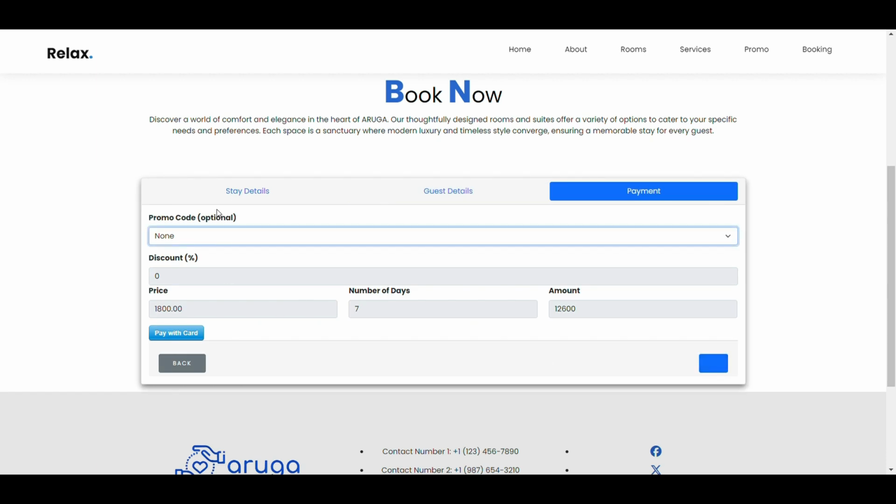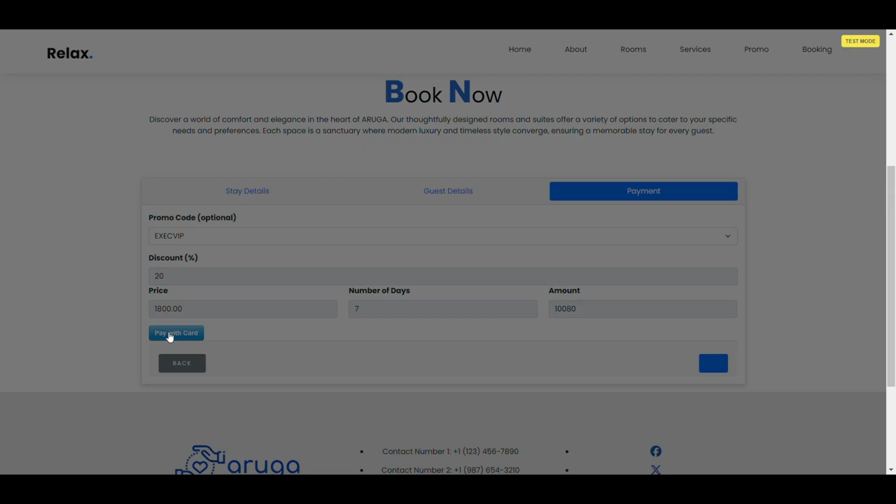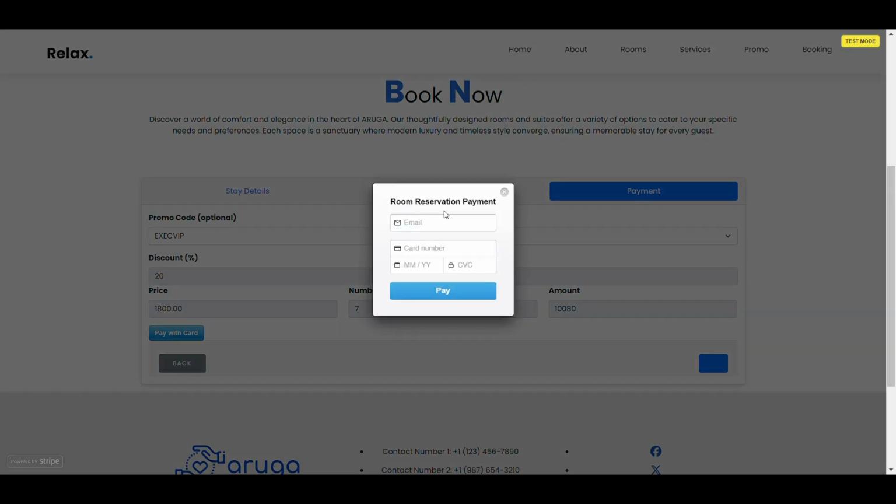And if you qualify for a promo, just click it for a discount and click pay with card. For the sake of testing, just enter any email and the card number is 4242 only. Then the expiration is any month and the year should be 2024 to 2073. And the CVC, you can enter any number you want.